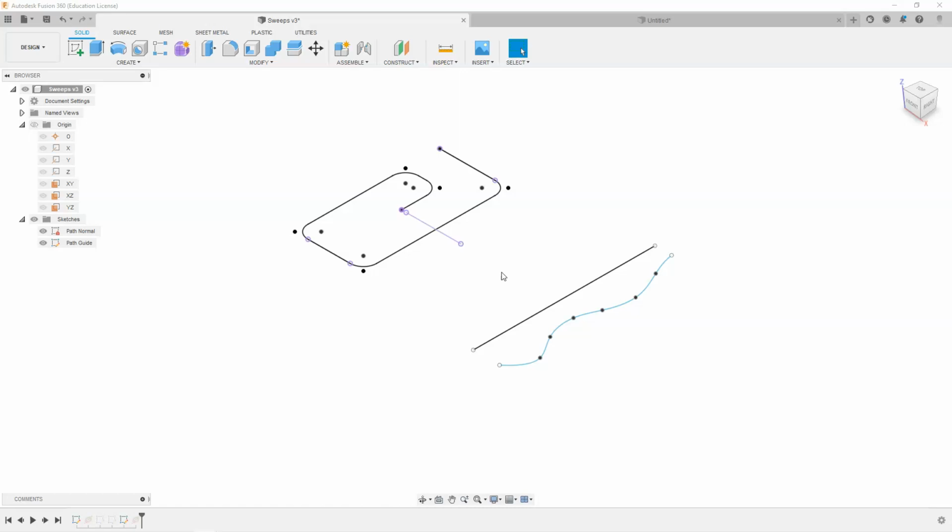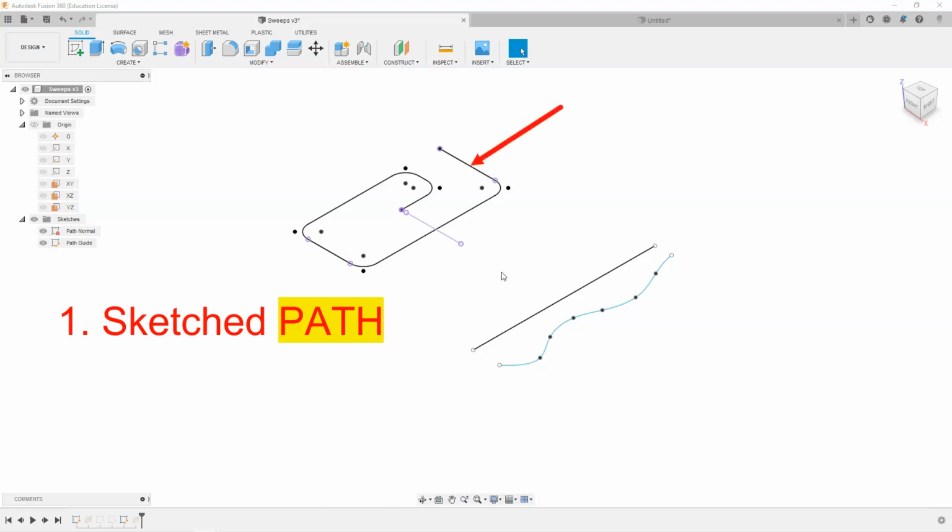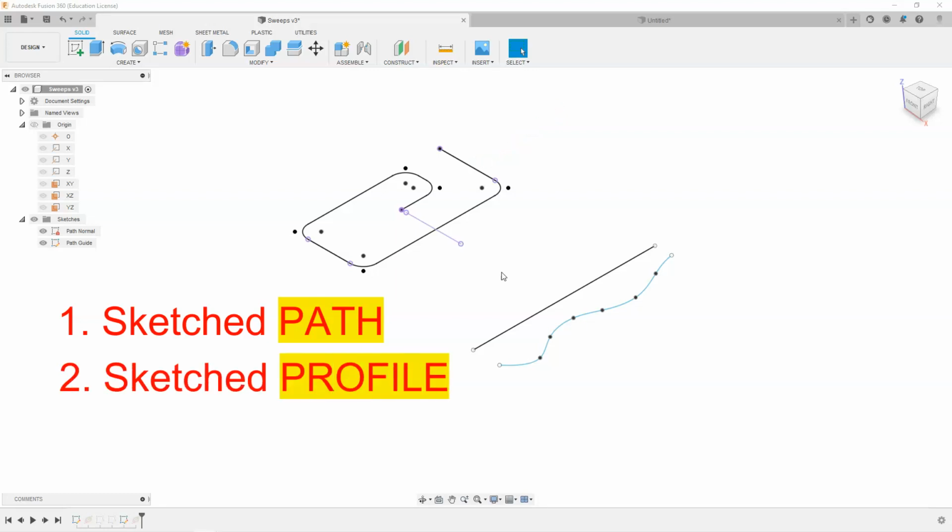But the most important thing to remember here is in order to do a sweep, we need two things. First, we need a sketched path. That is the path that our profile is going to follow. Second thing we need is a profile. So we're going to have to sketch a profile. The profile is going to be the shape that we want to follow along our sketched path.